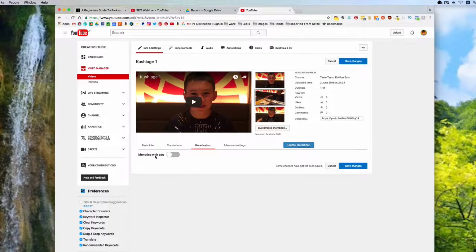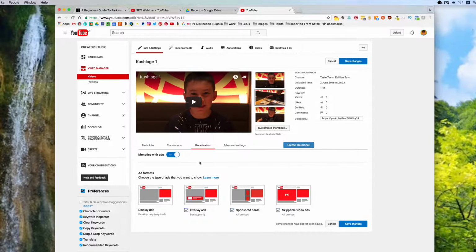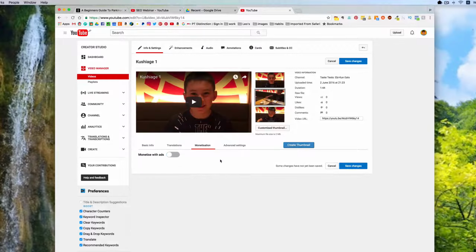Monetize with ads. Now you can only do this if you have AdSense set up. And that is something an adult will need to do, because you have to go into Google and get permission to have AdSense. So really you need to look into that if you want to monetize your ads. It's not a matter of just switching it on here. Ours is already set up, so we can switch it on. And then, as you can see, there's different types of ads. But you need to actually set it up to be able to do that.